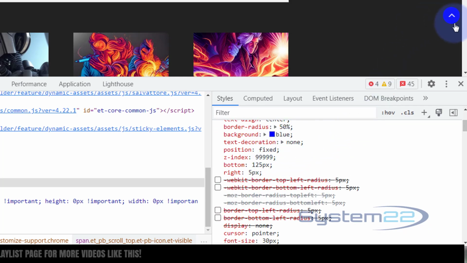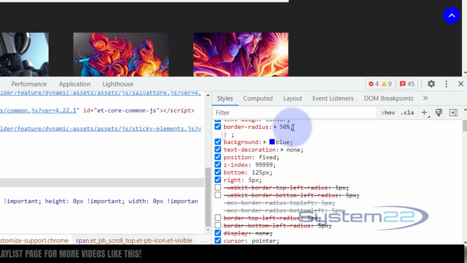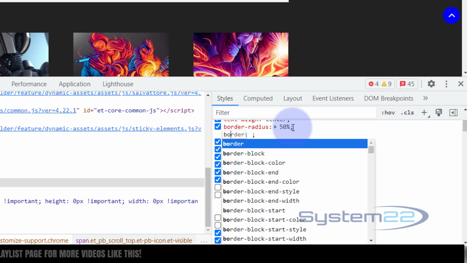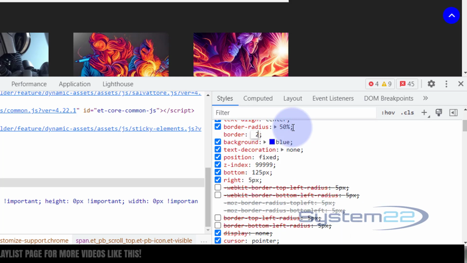Okay, say you wanted to have perhaps an actual border around there. Let's put a border around there. I'm going to click to the right of border radius here. I'm going to say border, colon. I'm going to make mine 2 pixels, solid. I want it white in color again, so that's #FFF. We've now got a little border around there.